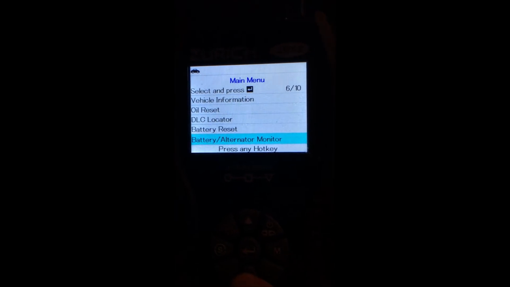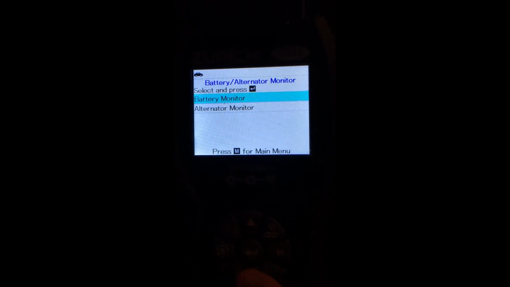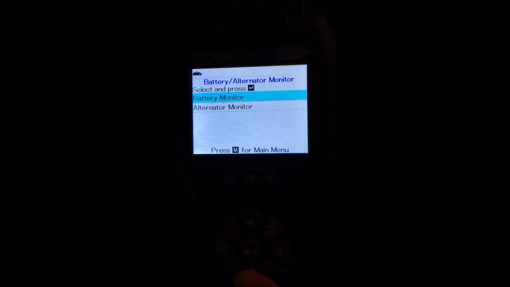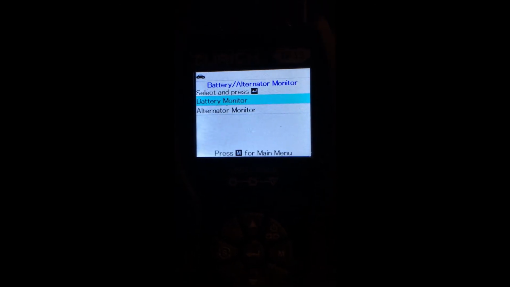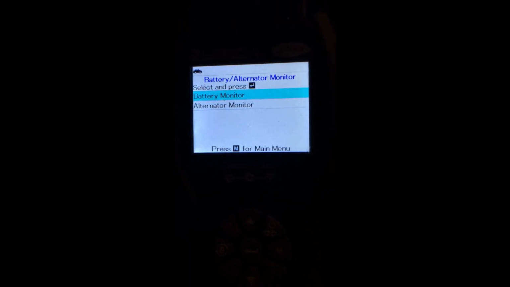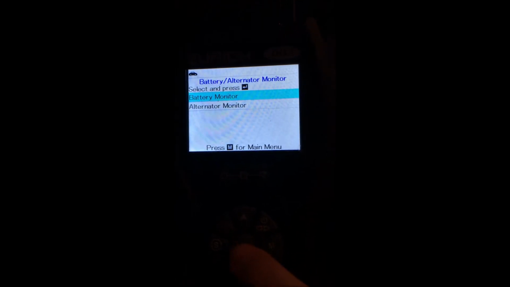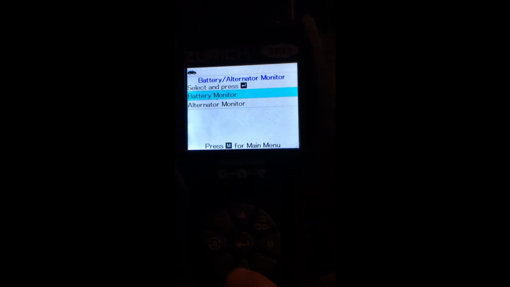Battery or alternator monitor. That's kind of nice. You can do an actual test for your battery. Make sure it has you start it a couple times. Just follow the instructions and it'll tell you if your battery's good. And alternator, same thing.